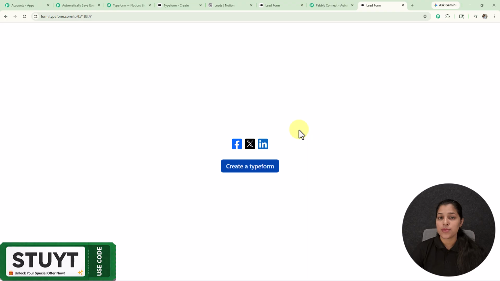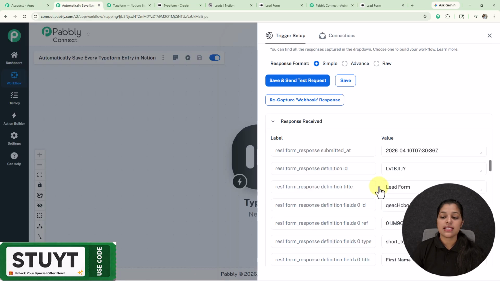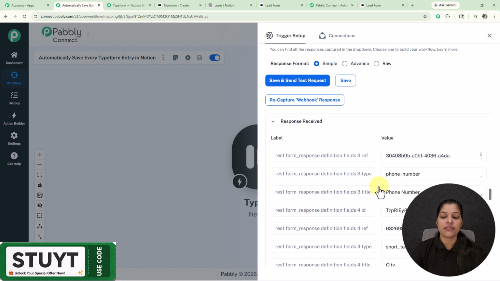Now let's move on towards my Pabbly Connect to check whether my Pabbly Connect is fetching this data over there or not, as we have recently built the connection between Typeform and Pabbly Connect. And here you can see that I'm receiving this response, that is response 2 seconds ago, and this response consists of all the fields which I have recently filled.